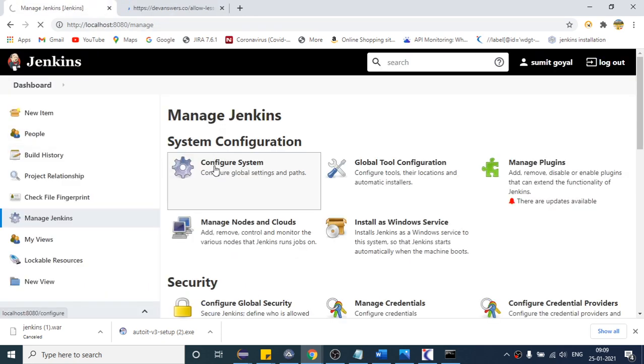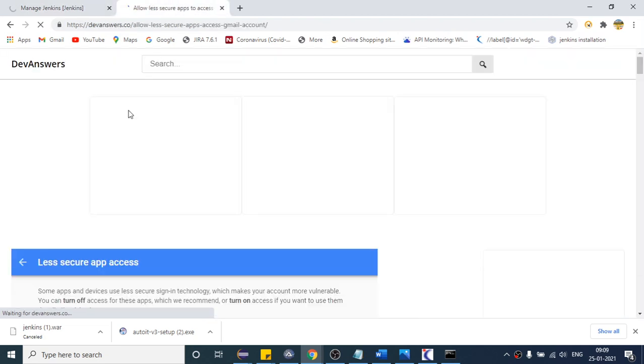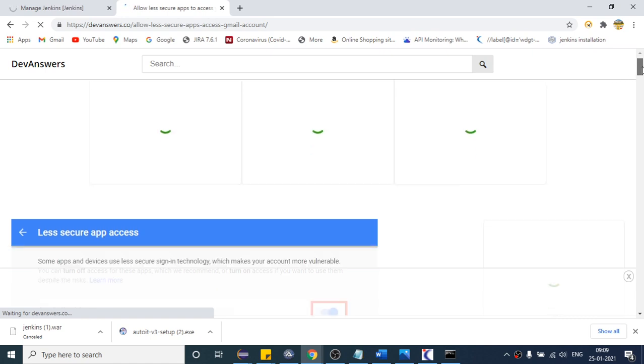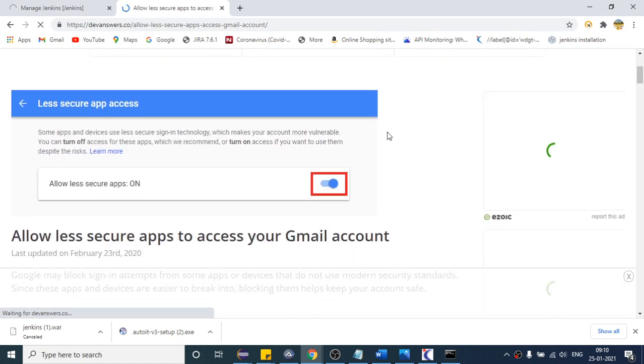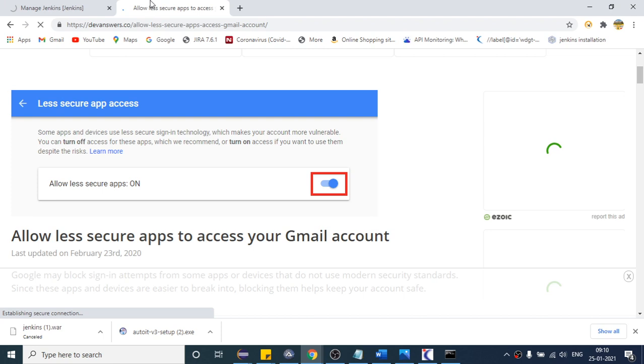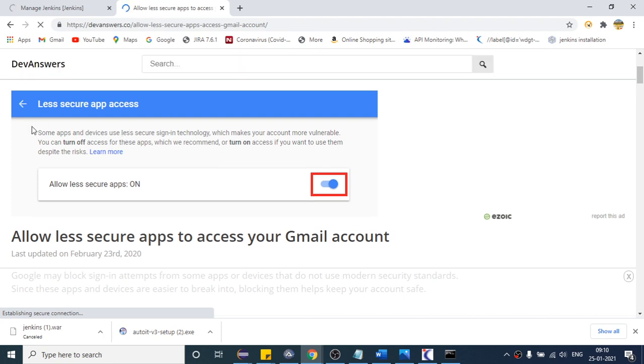Okay, so when you come to configure system, if you want to send email from Jenkins, in your email you have to turn this setting on. Otherwise, you will not be able to send the email, right? You can search in your Gmail account and check where this setting is present. Somewhere it is present.